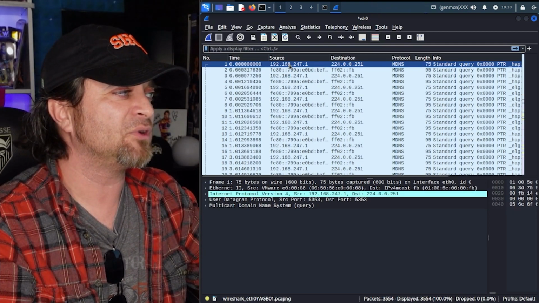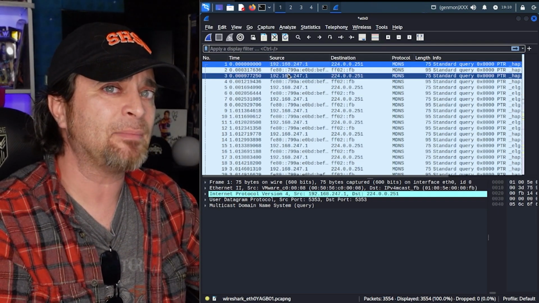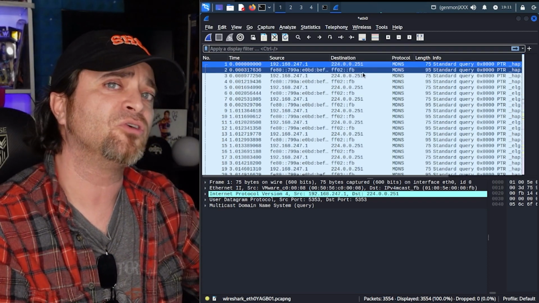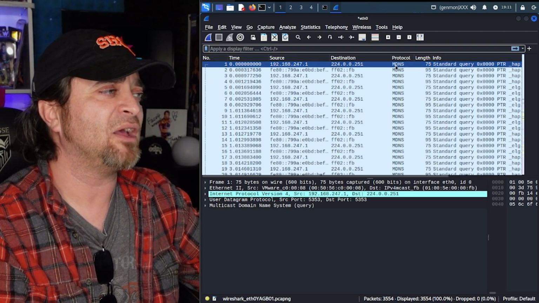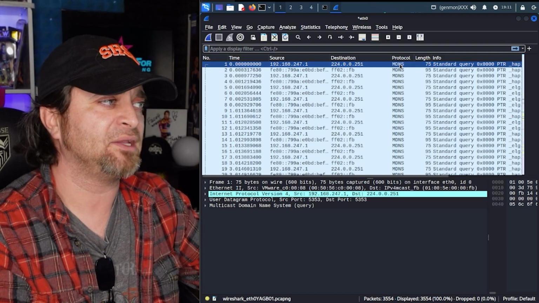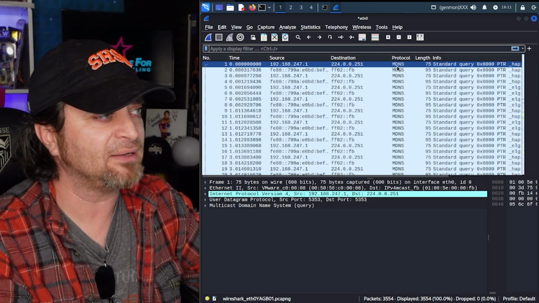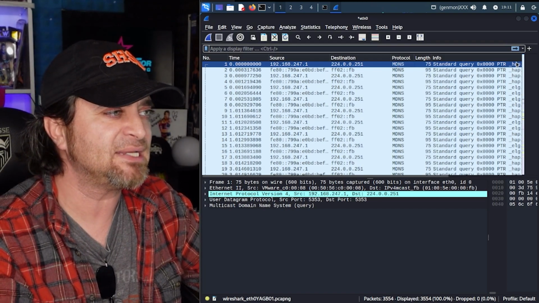The next column over is our source, and that is where that packet is coming from, so that the next column can be the destination it's going to. Followed by the column of protocol, being what traffic type we are looking at here. Right now, this is saying MDNS.